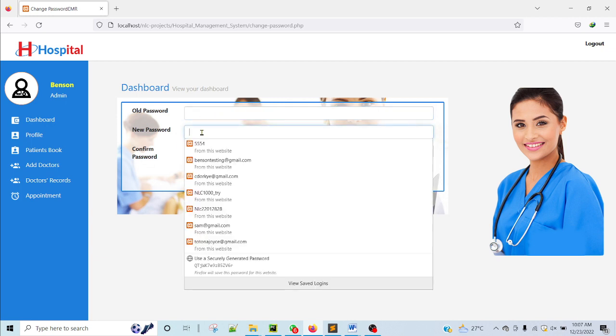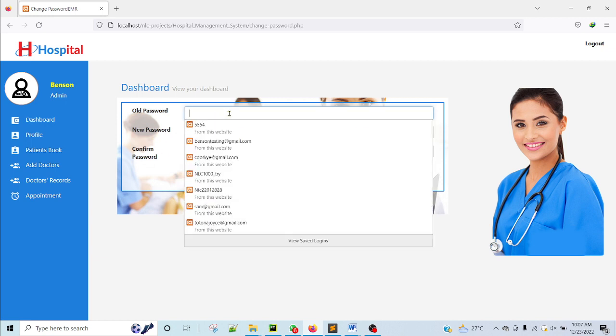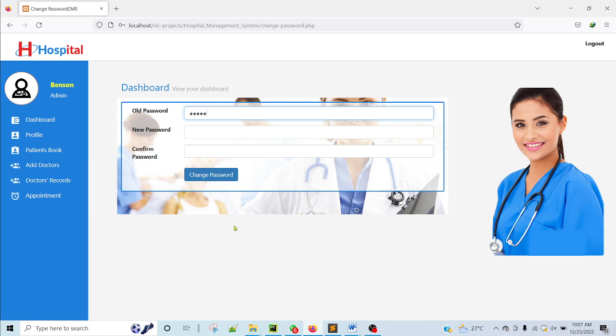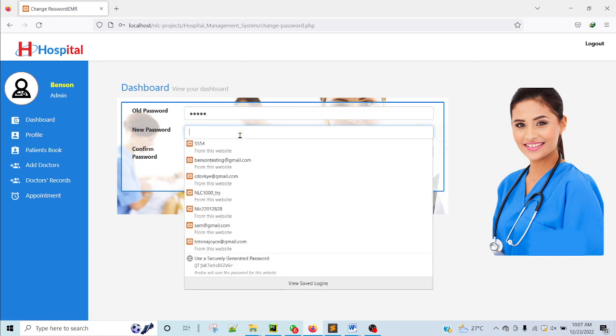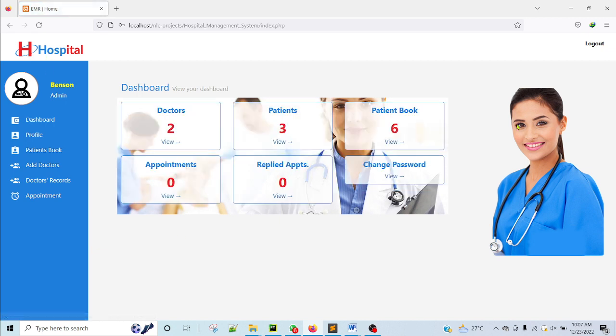That's your old password. Then you enter a new password here, then you repeat the new password. So if I want to change the password, I'll put down 12345, then a new password. Maybe I want to use 123 as my new password. Then you have to confirm 123 again. Then you click on change password and your password will be changed. So that's all about the dashboard of the admin.